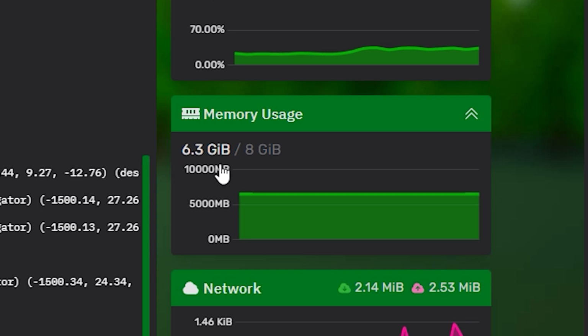You can see I'm using 6.3 out of 8 gigabytes over here. If this starts getting close to 8 gigabytes, my server could be at risk from crashing, and I would suggest upgrading the memory or looking at optimizing my server and getting the memory usage down.